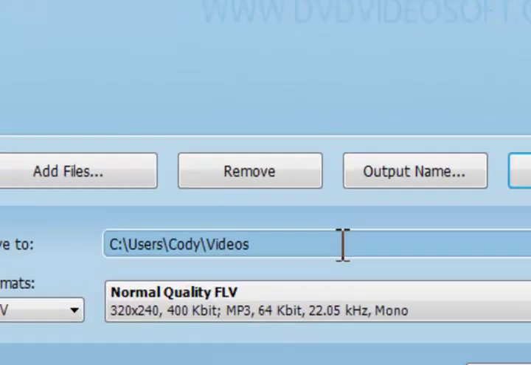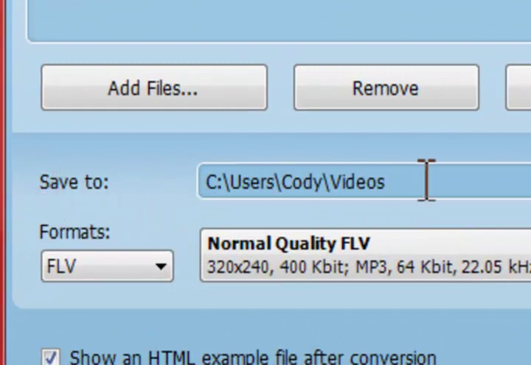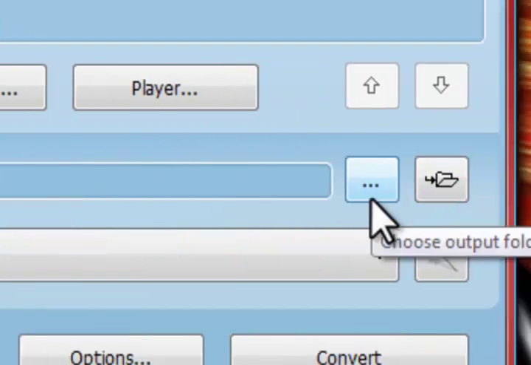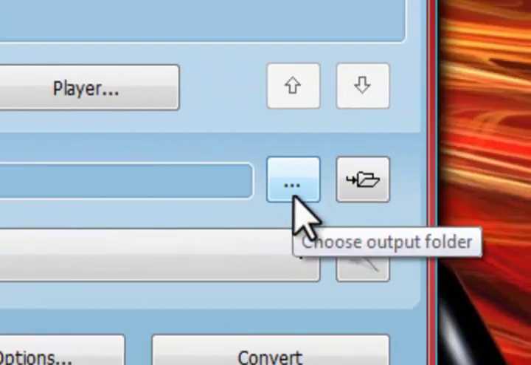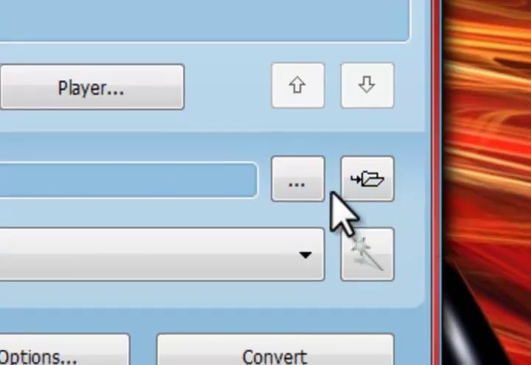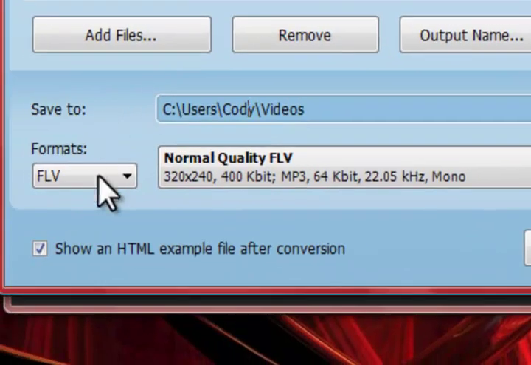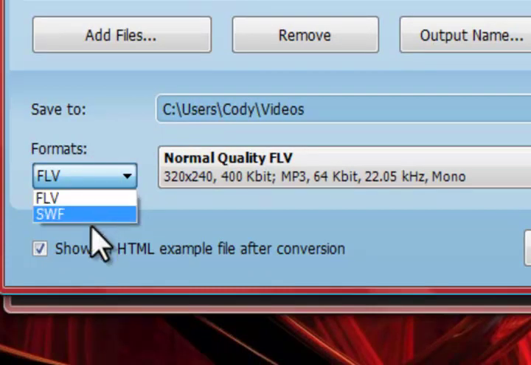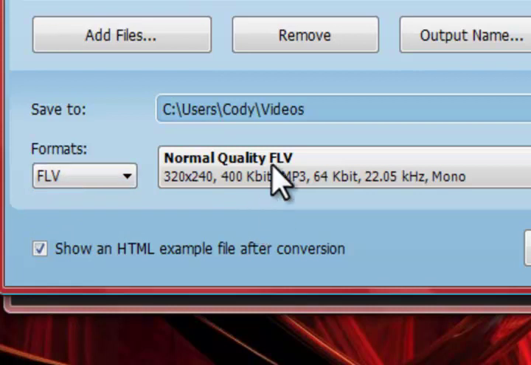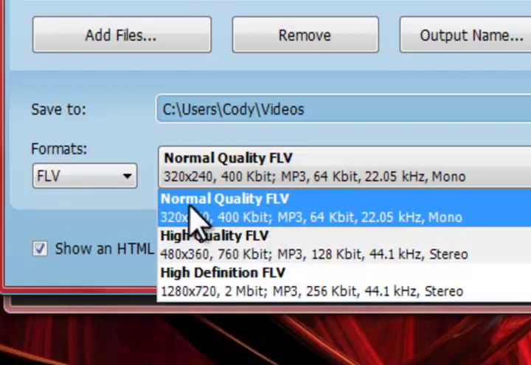Now just like the other programs, you have your output folder, or in this case, save to folder, same thing. I have mine in the video section. You can choose the output folder, and you can open it to see what's inside. And next up, you choose your formats. So for Flash, we have FLV and SWF. Now I'm not familiar with either of these files, so I'm just going to go ahead and choose FLV. Now you also have your qualities. You have your normal quality, high quality, and high definition.